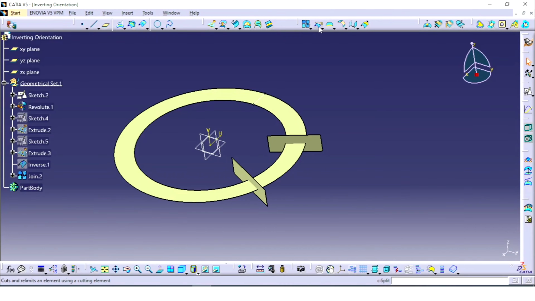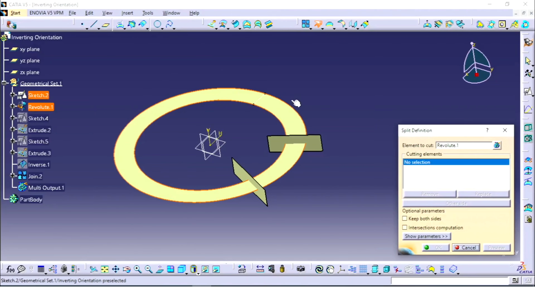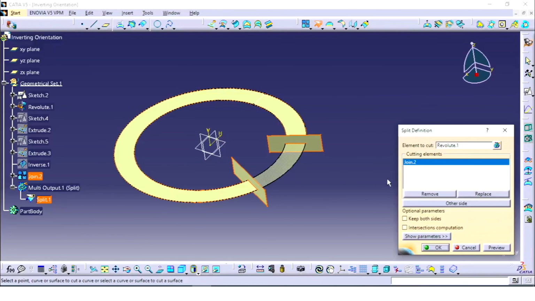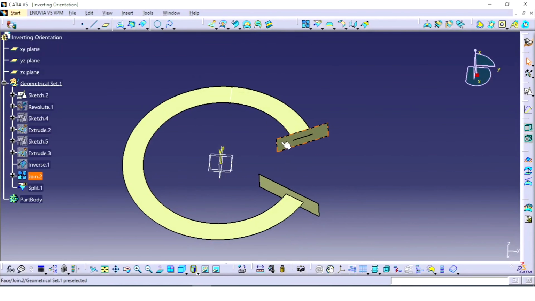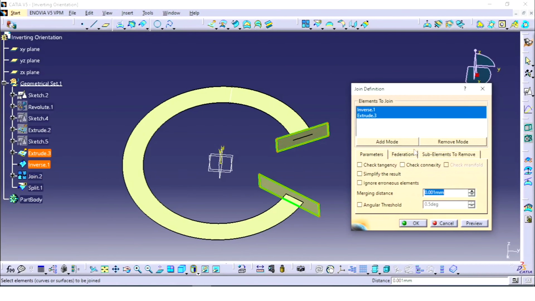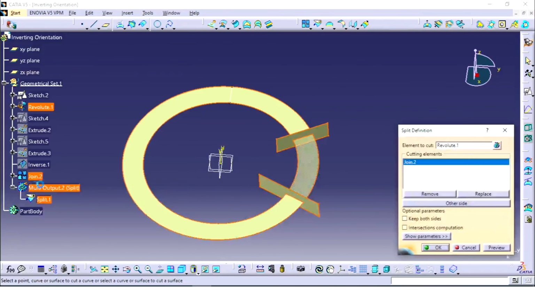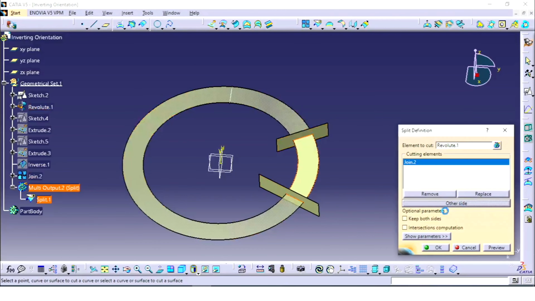Now if I use the split tool and select this one as my element to cut and the join two as a cutting element, then you can see I don't have any error here. I can just say preview and OK. Now this element is cut from this one. Same way, if I want to remove the other side, double click on the split, and if I say other side, then this portion will stay and the other side will be removed.